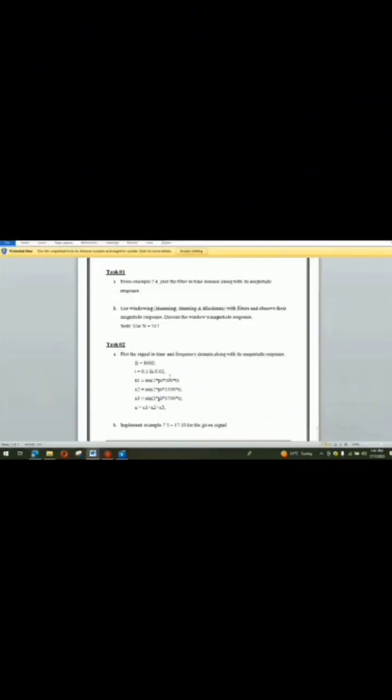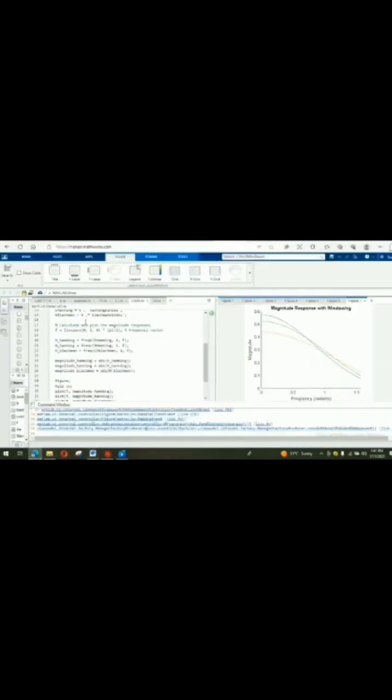Now the second lab task is that the signals are given and we have to plot them in the time and the frequency domain. And fs, the sampling frequency, all this data is given to us. Moving on towards our code.